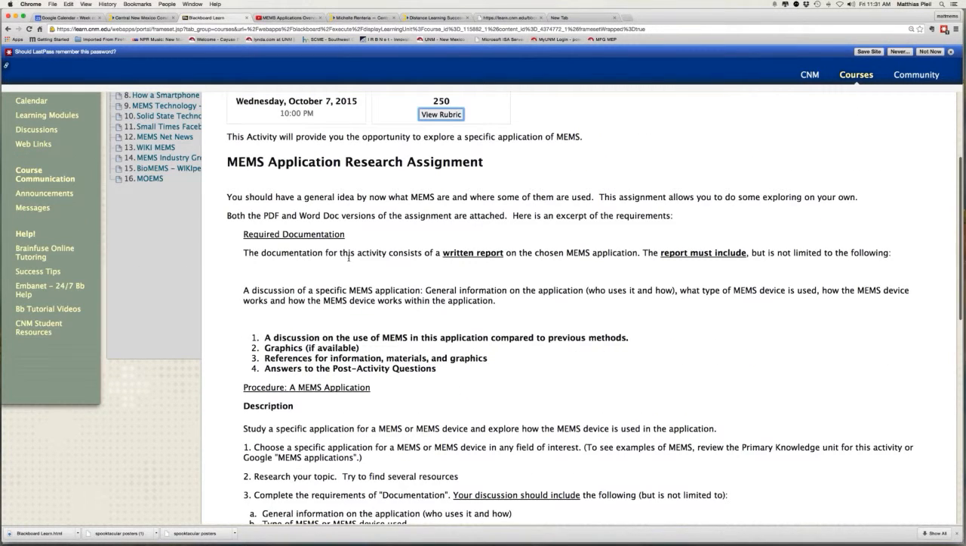Okay, so let's go back up to here. So it tells you it's due on the 7th by 10 o'clock. I'm trying to make everything due at 10 o'clock. So you guys, when you look at the calendar and see something due on a specific day, you know it's due at 10 o'clock. Okay, I'm going to try to make sure I always do that.